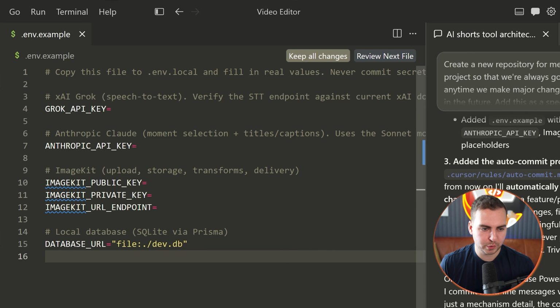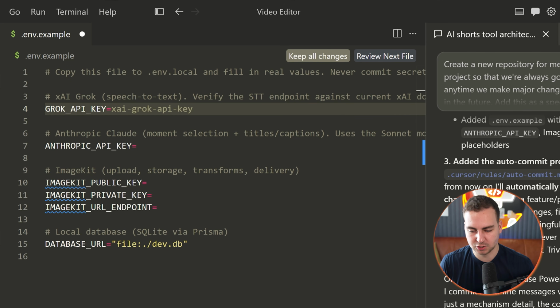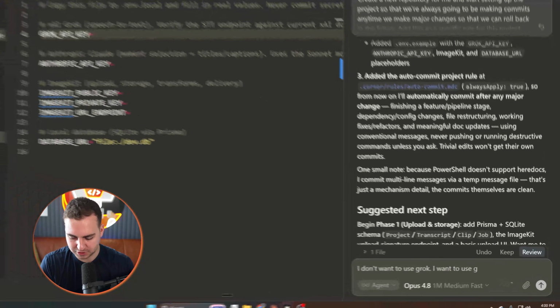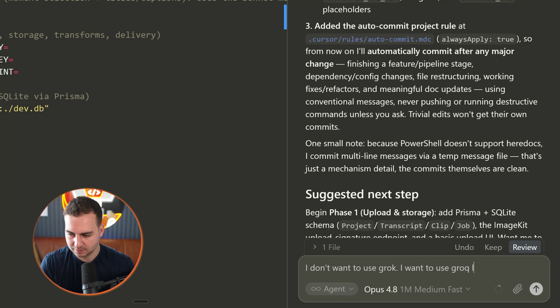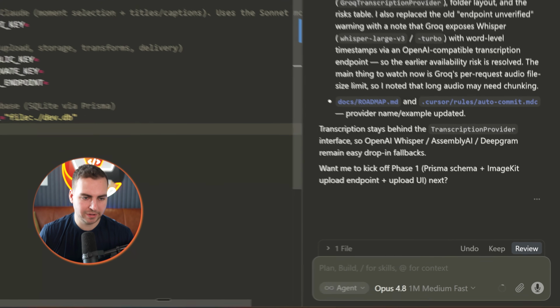And I'm realizing here that it's using Grok with a K, or however you spell this, because it's the one with the Q that I want to use, not K. So of course we're going to have to adjust that. So let me just tell the model, and this is common, it's going to make those mistakes. I don't want to use Grok with a K. I want to use Grok with a Q. So we're going to have to change this for the transcription. Okay, let's tell it that, and hopefully it will adjust that. Okay, so it adjusted that for me.